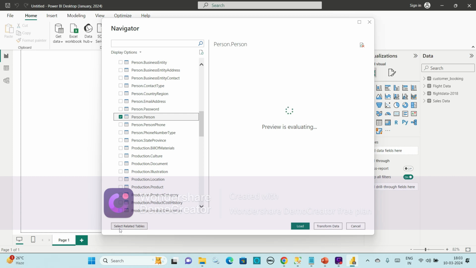If you select the person.person table and you don't know which tables are related to this person table, then if you select the select related tables option, it will automatically select the tables related to person.person and import them into Power BI, and get the relationships for data modeling, and you create the report from the tables.